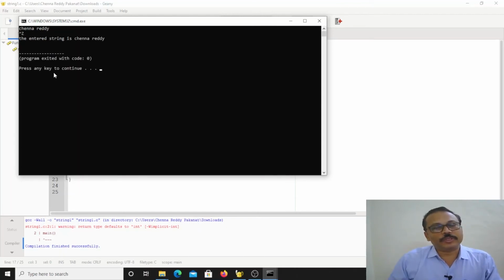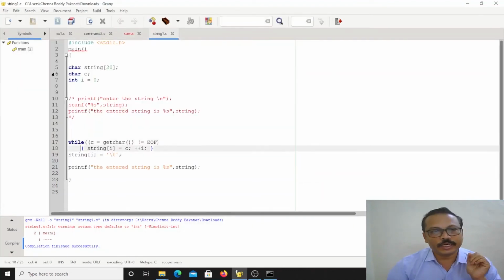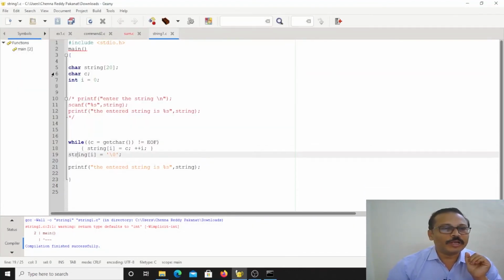The issue is with the scanf only, not just the printf. This is the new thing I learned actually. I was thinking that both scanf and printf will terminate with the first space character. No, it is only the scanf which is unable to read. So you can read and print like this. A similar loop you can use.